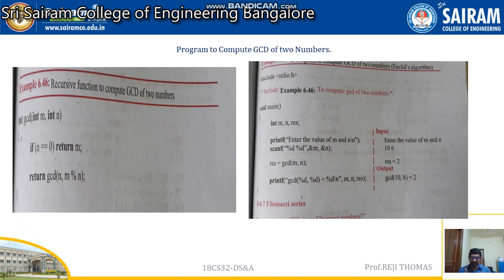I call this function again. What happened? You go to the same function where n is not equal to 0. If that's the case, what do we have to do? Again have n comma m modulus n. What is my n in this case? My n is going to be 4. Please remember that my n is going to be 4. What is my m modulus n?